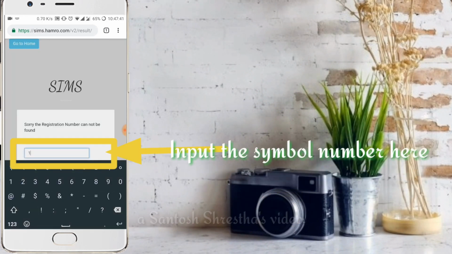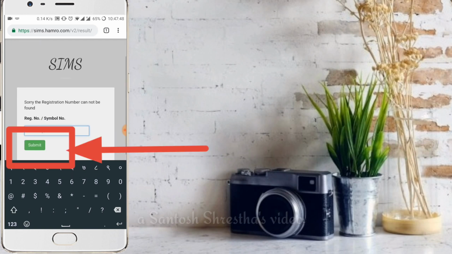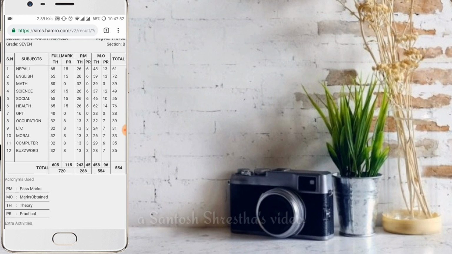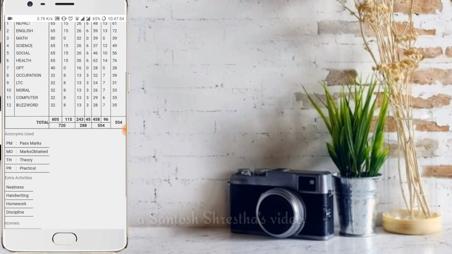Step 5. You will see a box where you have to input symbol number of a student. Input symbol number, then press on submit button. Now you can view whole progress report of a student.